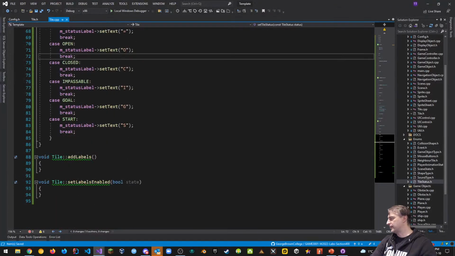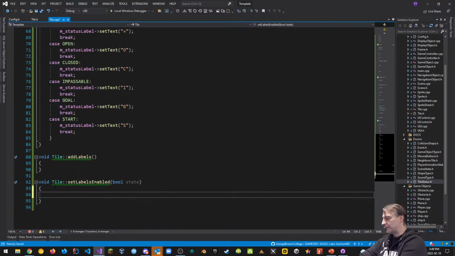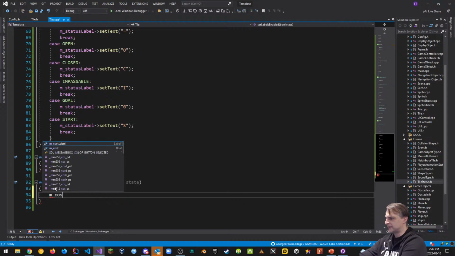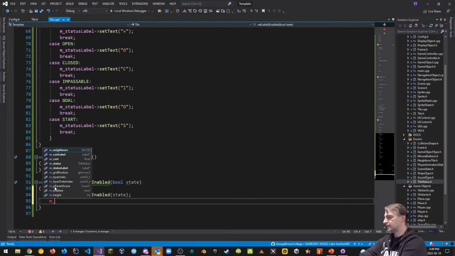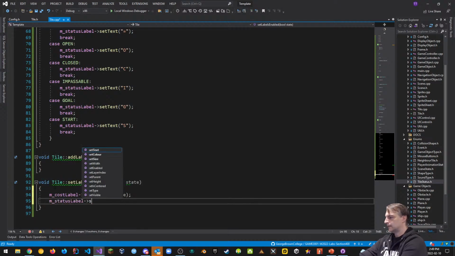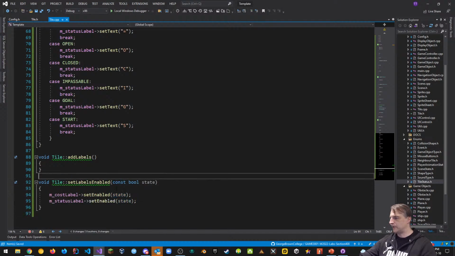Nice. Now the last two, and this is where all the work goes in. Well, we know what set labels enabled can do. That's easy. So we can say that if I set both labels to be enabled, it's m_status label, or the cost label. Let's do the cost label first. The cost label we can set enabled to state, whatever the state is. And we can do the same thing for the status label. Status label set enabled state. That's what we're saying here. And we can make this state that we're getting in const. All right, so that's the set labels enabled function.